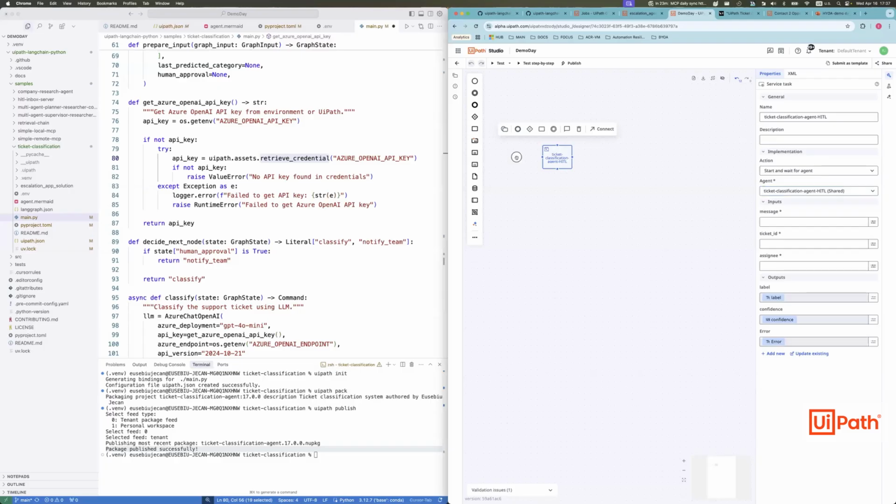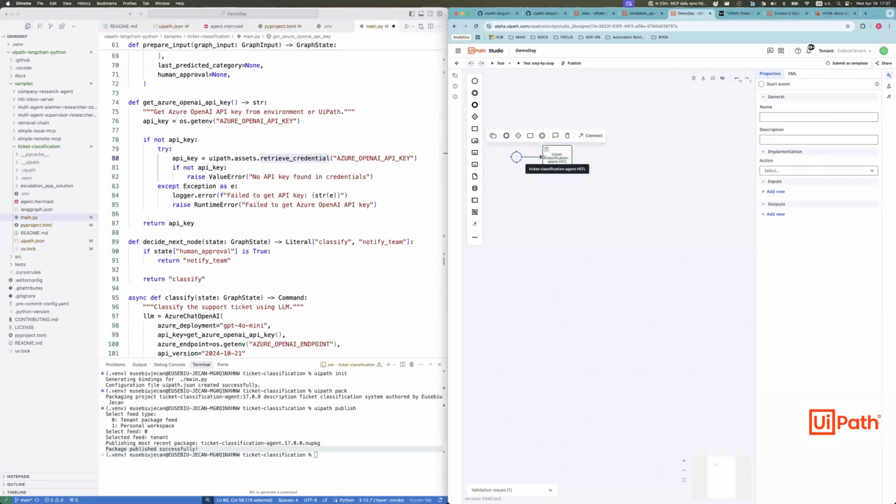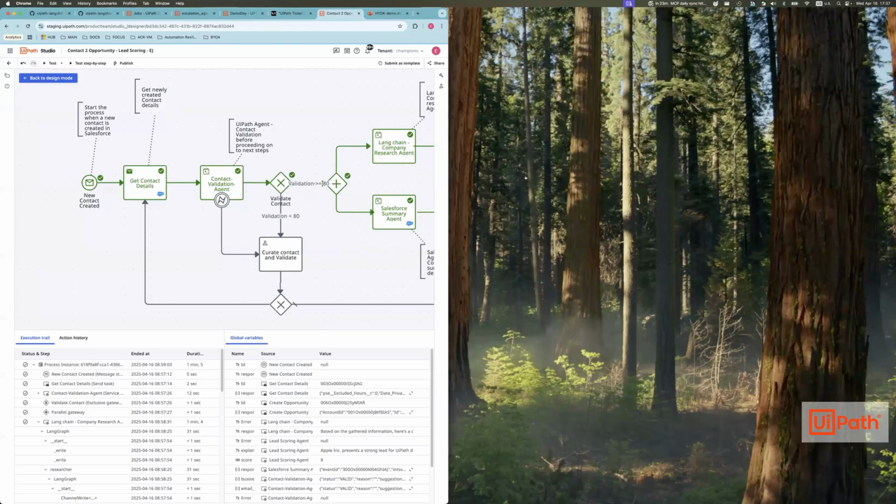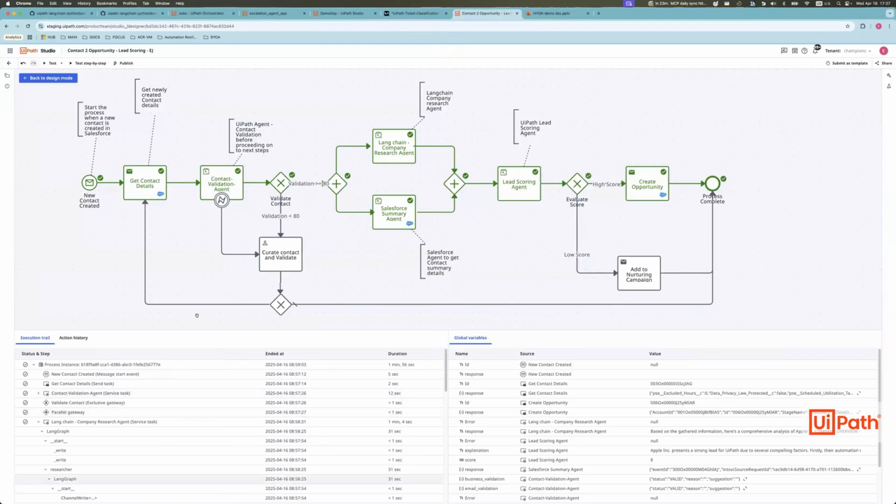Obviously, this is not a real case. So just to give a flavor of what it could be, I've created a more realistic use case here to see how it would integrate. This use case would start with creating a new contact in Salesforce. This contact would be given to an agent that is built within UiPath and hosted within UiPath that would say, is this contact something relevant or is it gibberish? Just to have a pre-validation.